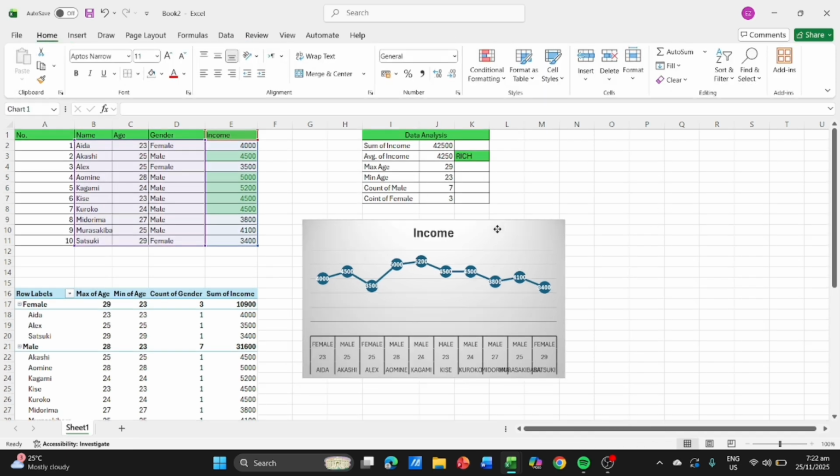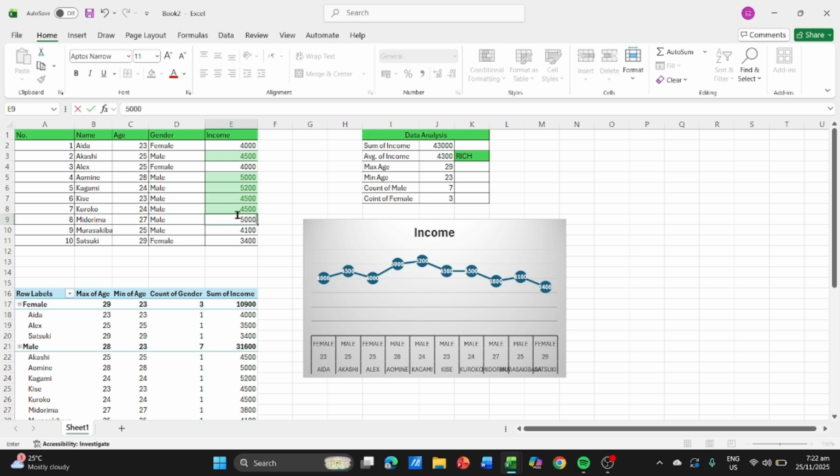So it's all done. Even if you change the incomes, the graph will change too. So 4,000, and here it will change. You see. See. So that's how you do a data analysis.